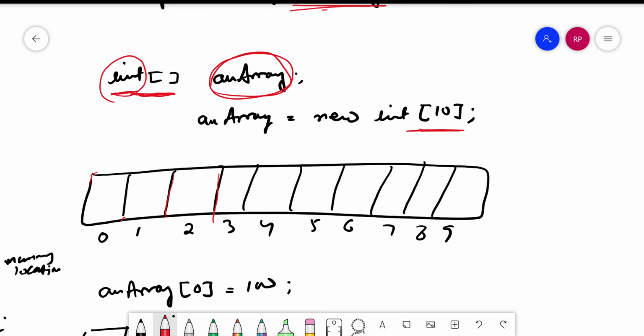To identify these locations, the first location will be called index 0. The last will always be whatever size you are defining minus 1. So say the size is n, then the last index will be n minus 1. It will start from 0 to n minus 1. In that way, the total length of the array will be n.